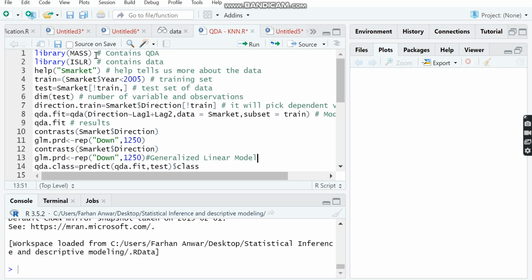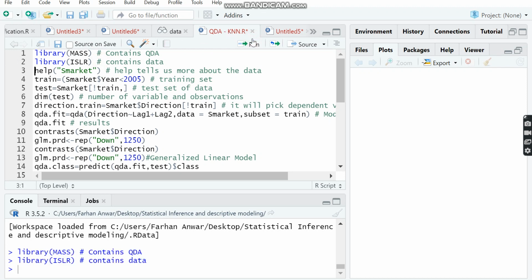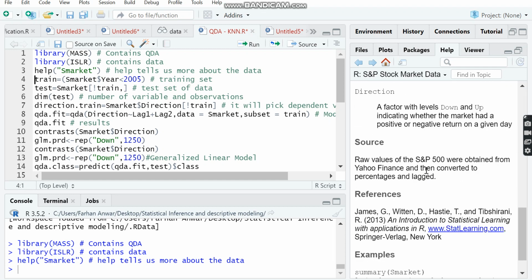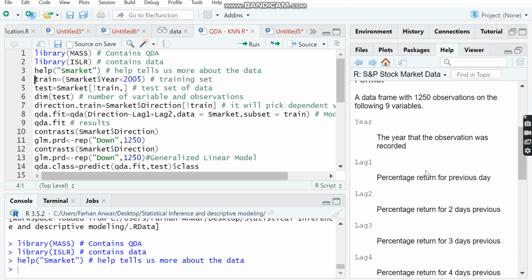First of all, we'll include the library MASS, which contains a QDA function, then the ISLR library for our data, and this time again we'll be using Smarket, as I have used Smarket in my previous videos. Let's start the code. Let's run ISLR for our data. Now help(Smarket) shows you all of the variables that are included in the Smarket and what it represents. This is basically a description of the data set.